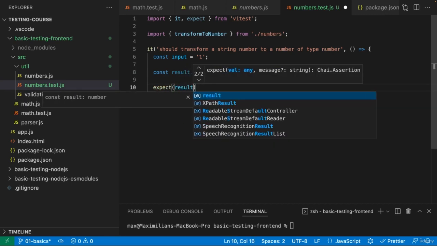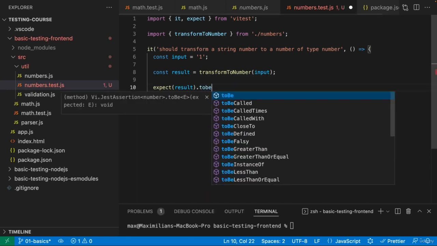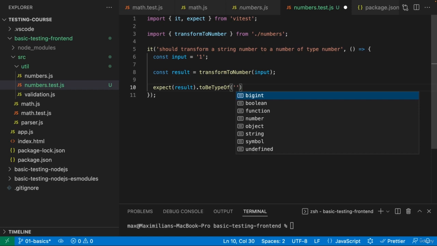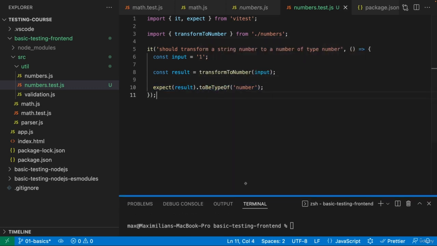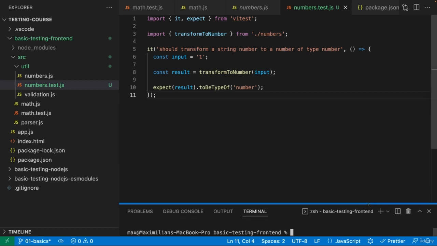And now I expect result to be what? Well, I do expect it to be 1, or I manually transform input like this. But we could also say that it should be toBeTypeOf. And in this case, I want it to be typeof number. Now it's up to you which approach you prefer, but that is what I will check for here. And with that, if I now run npm test, all my tests pass, and you now see that here we got a new file with new tests, and you see that all the tests, at the moment there only is one, passed. So that worked.